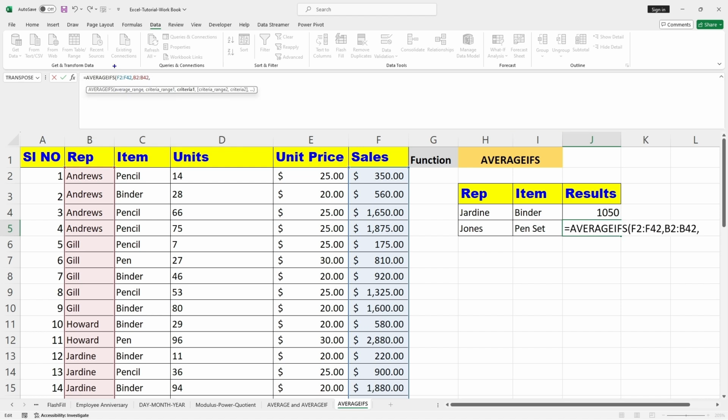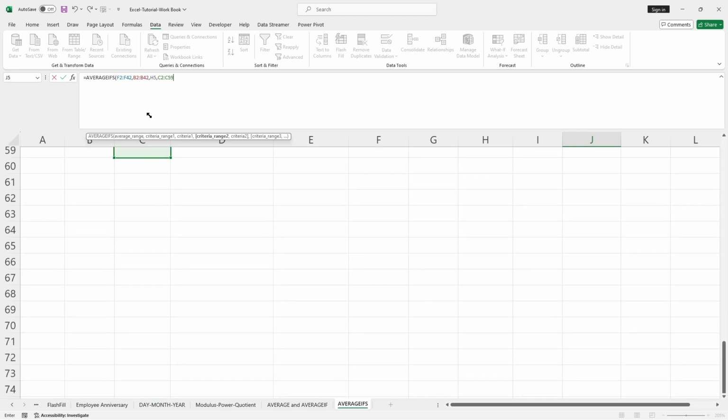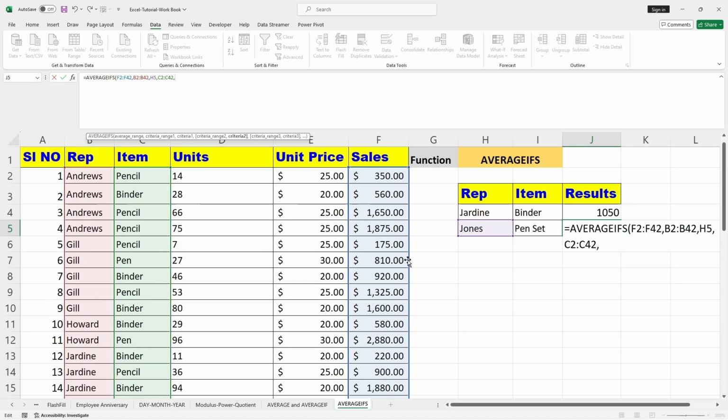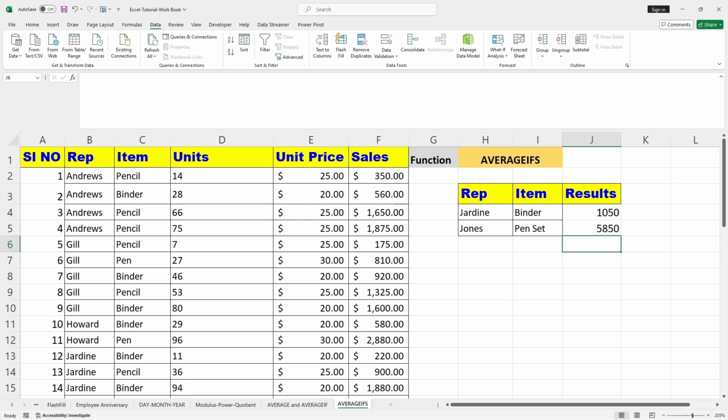I can use comma here, or I can use comma in the formula bar, right? So I have used the comma in the formula bar. Then my first criteria is Jones, and comma, then my second criteria. So this is my second criteria range. In this range, I need to find the criteria as pen set. So close the bracket. I got the result as 5850.